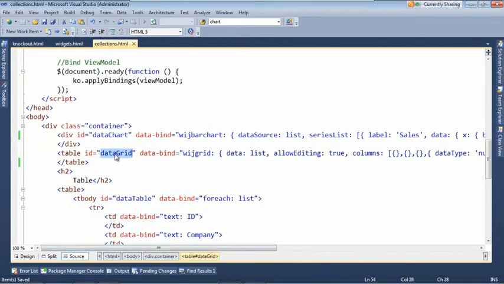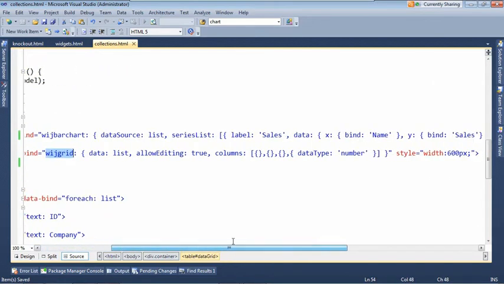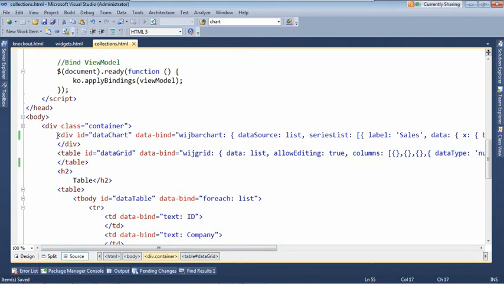Then below that, I have a grid. It's an HTML table, and the data bind is grid. The data I'm passing in is my observable array list. And then I just have things like allow editing. I'm setting my column specification. And I want the last data type to be a number, so I get a numeric editor. And this is using the Wijmo grid here. But again, you could really write any custom binding handlers here, which is really the power of Knockout. Let me save this.